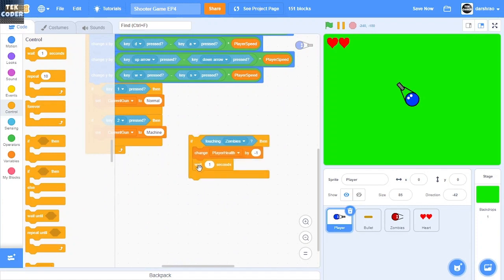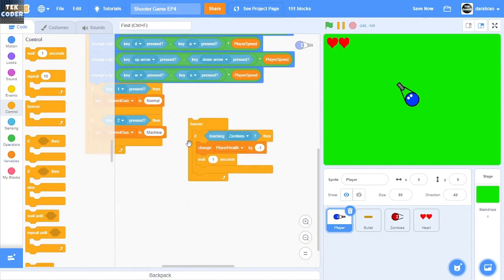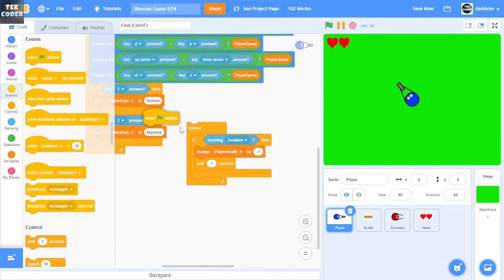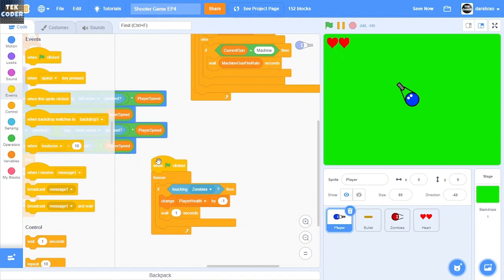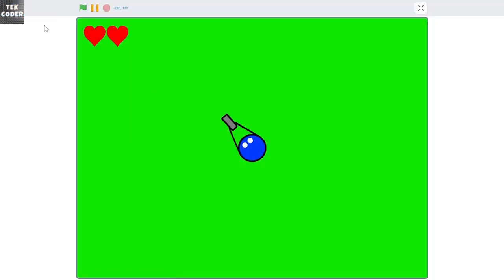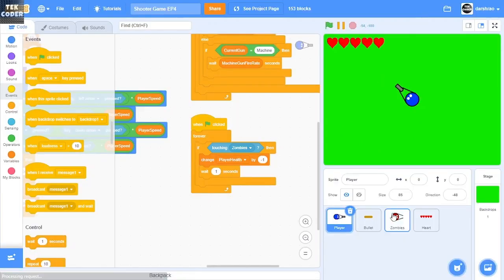So let's create a new script then. Let's take this out and then put a forever loop and then put a when green flag clicked. So yeah, let's clean that up and let's see if that works. 1, 2, 3, 4, 5. Okay.